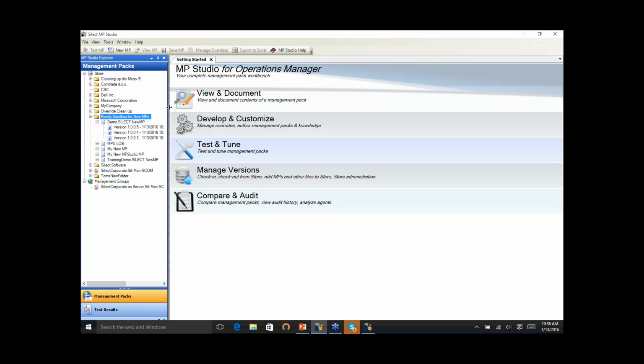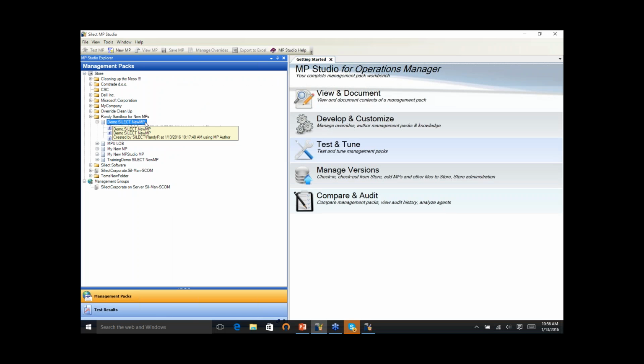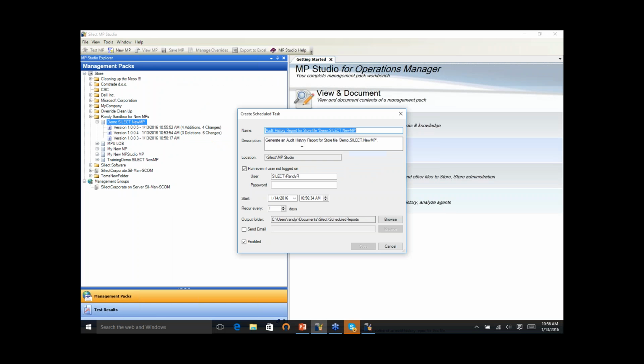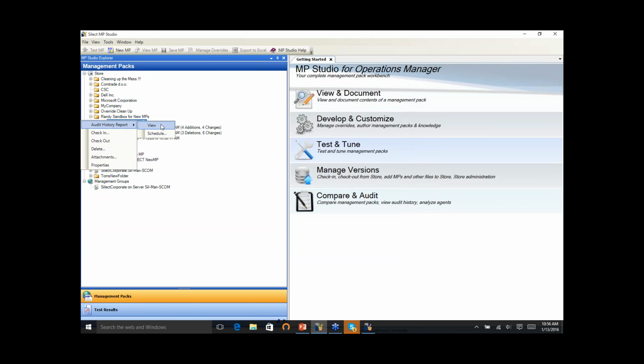We can see the various versions in here. Rather than demonstrate all the options, I'll probably show you some of the context menu options just so you've got that information. From here, I can generate an audit history report. I can schedule that audit history report and have it automatically drop the report into a folder that I specify. You could set up email subscriptions, so if you're authoring this management pack, as you make changes, you can have the audit history report sent to various team members or to your manager. Okay, so lots of flexibility there. Let's have a quick look at that audit history report.